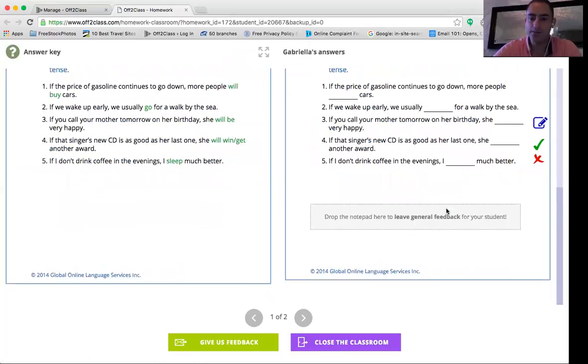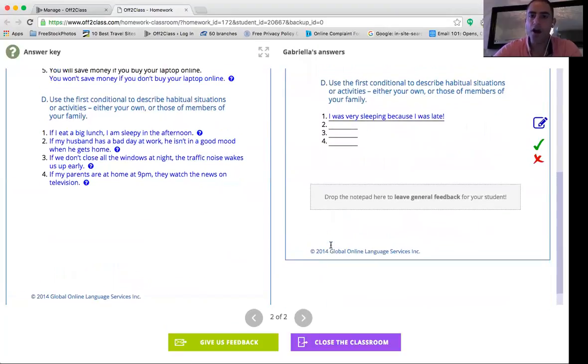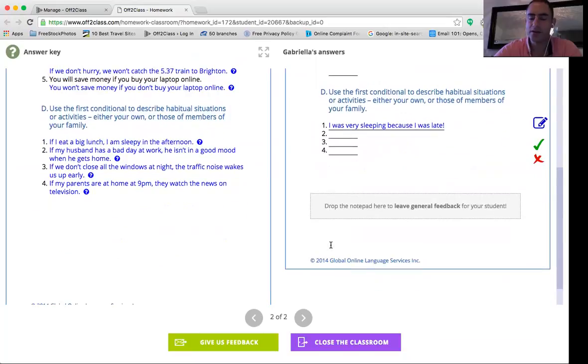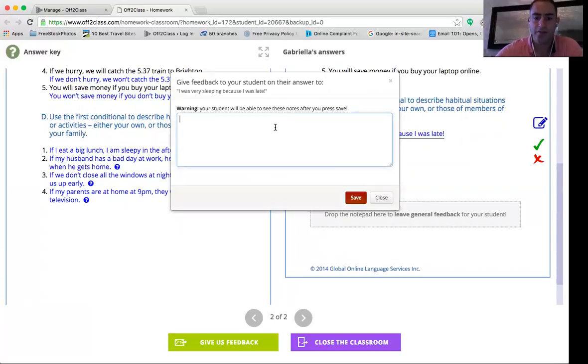Now, also, I'll just go to the second page of the homework. We don't auto-correct the free text answers because there's no right or wrong answer. So in these situations, it's good to use the check mark and the cross mark. So I'm going to put a cross there. Oh, whoops. And you can also leave feedback for Gabriella on the question using the feedback tool. Again, I'm just going to say good work.